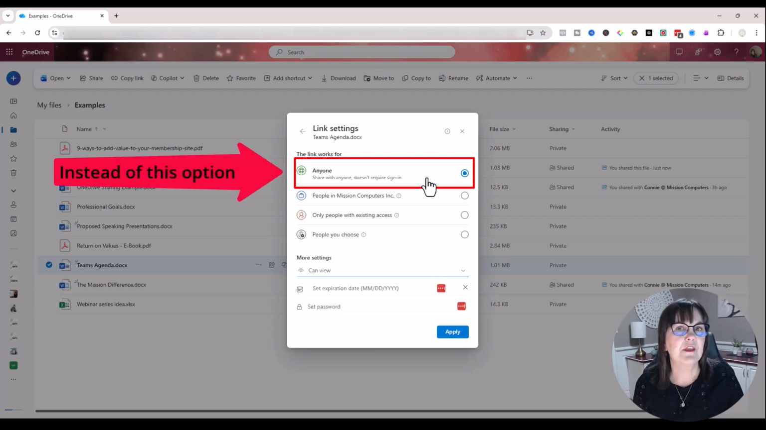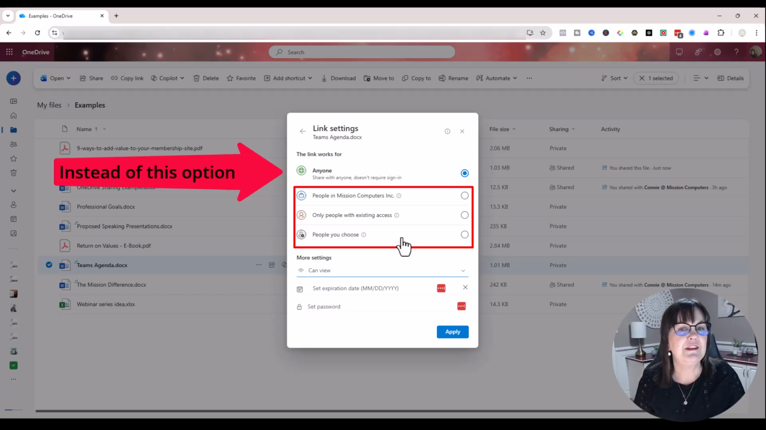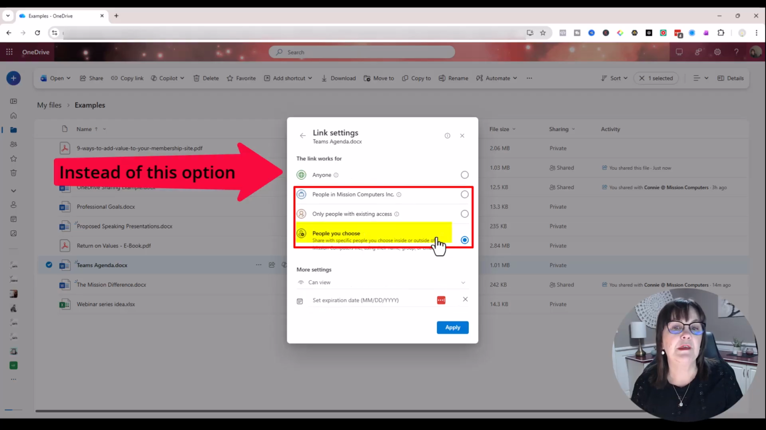So instead of saying share with anyone, it's better that you choose one of the other three options. And if it is somebody outside your organization, then choose the option that says people you choose. People you choose means that you are typing in the email address of a specific person, or you're typing in the name of a specific person in your organization, and only that person can open the link. They can forward that link all they want. It won't work for other people. Okay, so that's your fix.